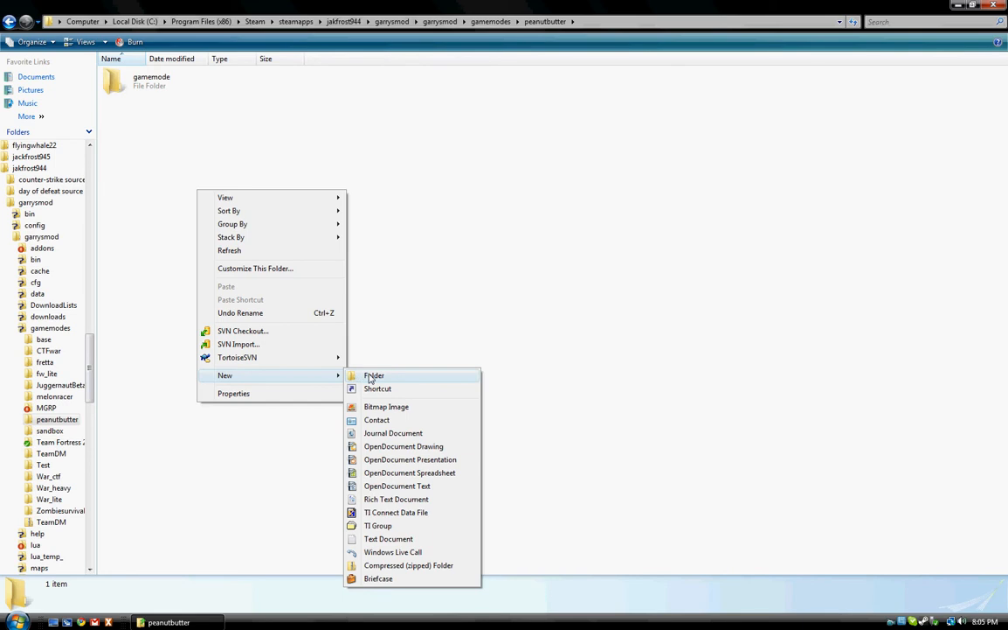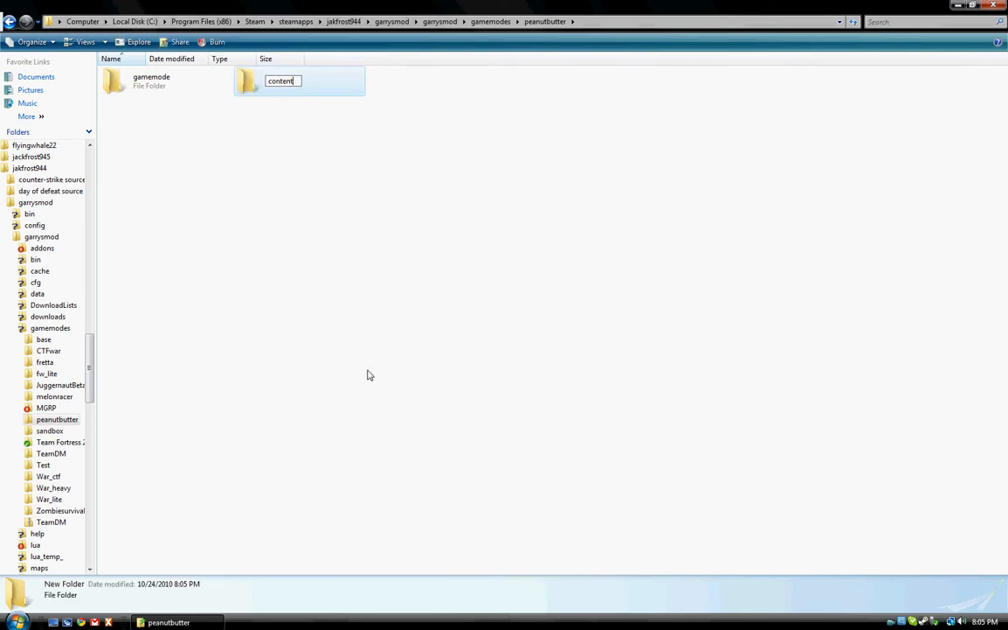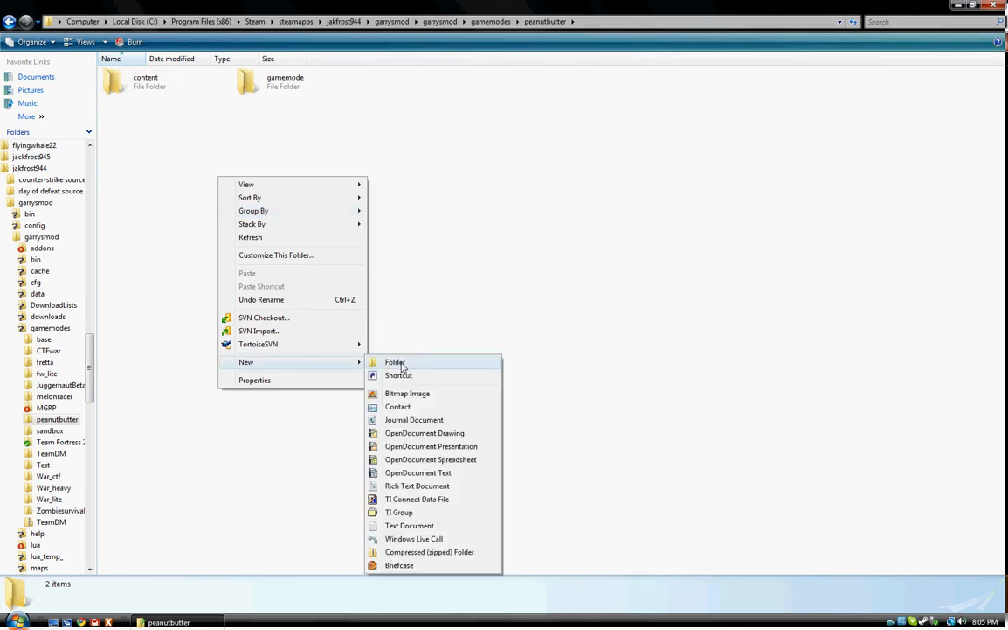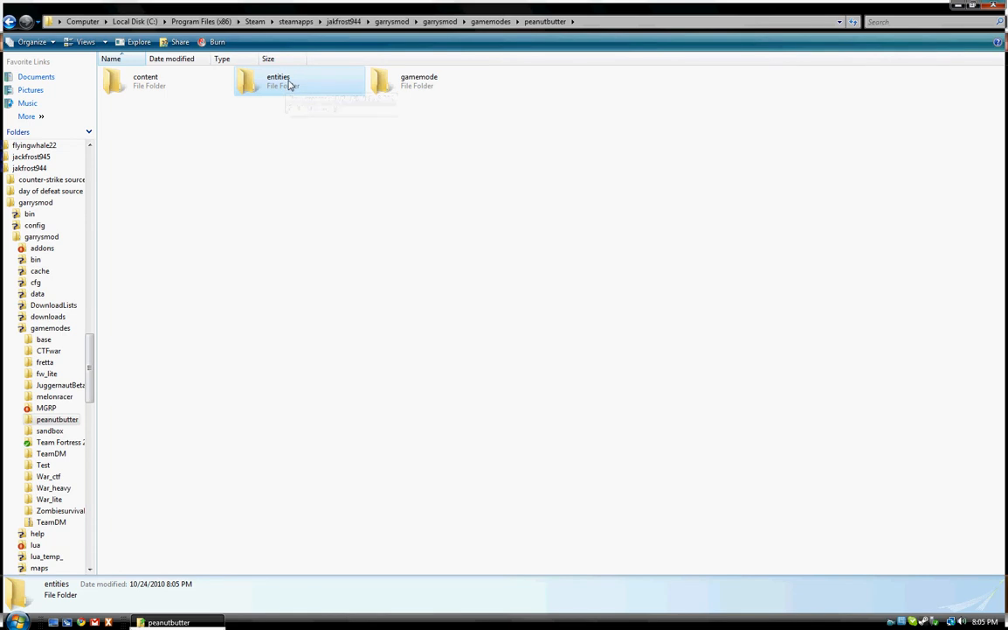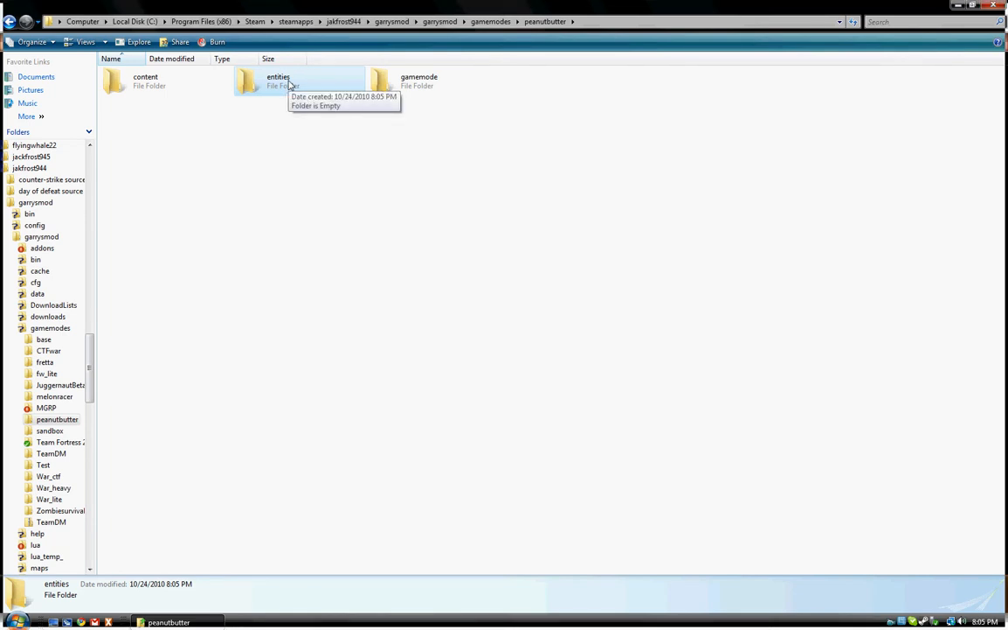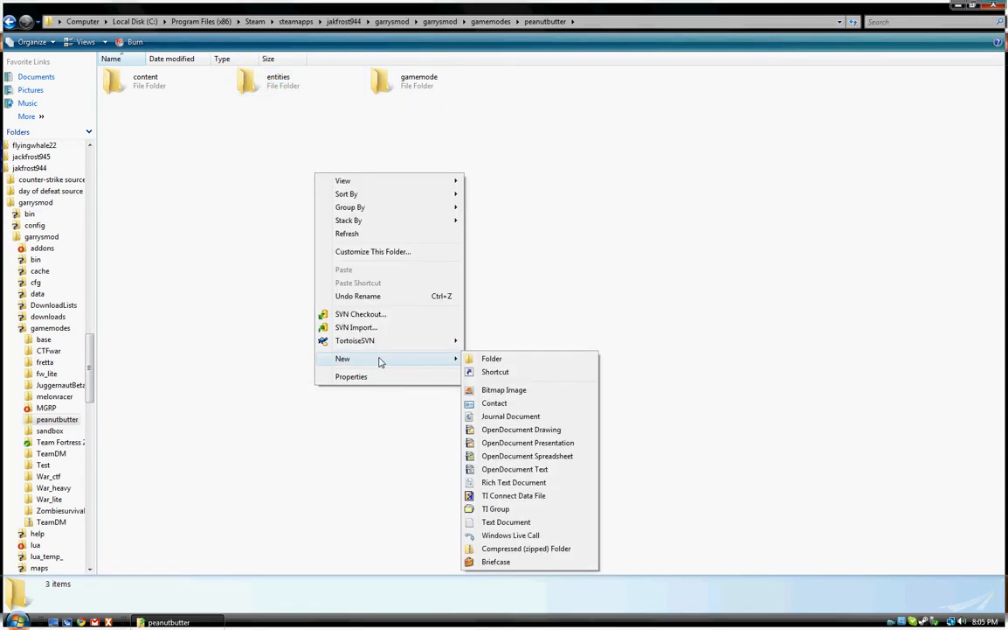Like the under the hood stuff. And have content. All of your content will go in here, which would be like your models and sounds and everything. And then another one called entities, which will contain all of your entities. If you're making a capture the flag game mode, the flag would be an entity.